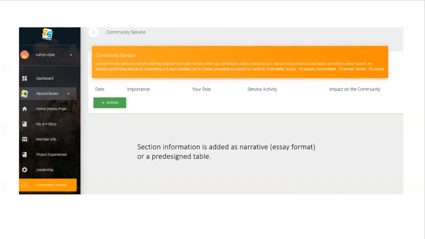Also, there are forms like your record book story that is just a blank page. It's not going to give you those sections like it does on the community service because that is an actual table format. But when you're doing your story, you can either put that in narrative form, your essay format. If you want to use bullets at that point, you can, or tables. But that is basically a blank page for you to add your stories and your photographs in that section.